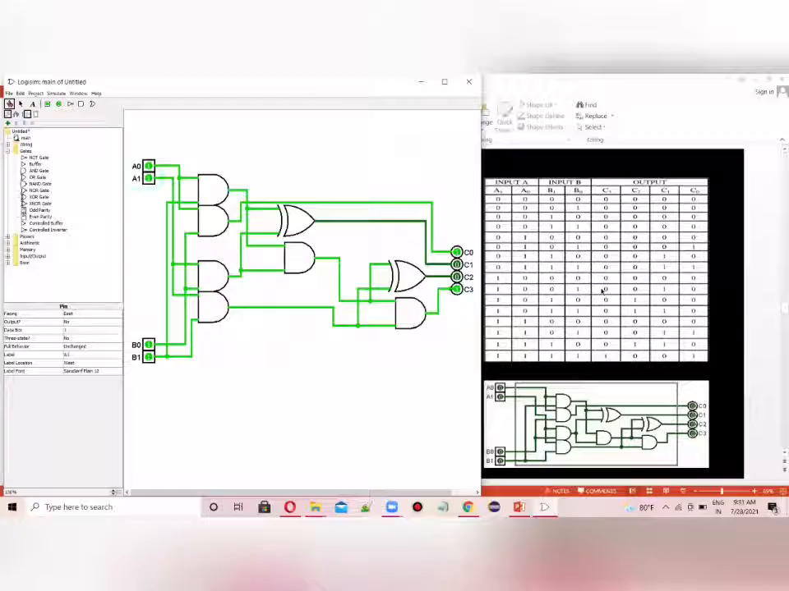Now let's check one more chance. Let's see what's happening when we click only B1 as 0. Now we can see all the other 2 are 1. So that is also perfectly working. C note and C1 as 1.